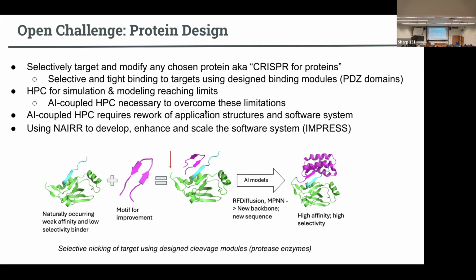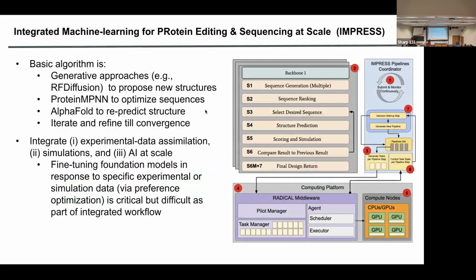And no surprises, it's coupling HPC simulations to these AI models, right? So I could go on to lots of the details, but just appreciate the computing part of it. The basic algorithm is as follows. And by the way, although this is protein design, I assure you something very similar occurs for materials design. Something very similar occurs for fusion reactor design, right? So you start off with what is essentially a generative approach, and in this particular case, not for everything. In this case, it's RF diffusion coming out of David Baker's lab to propose new structures.